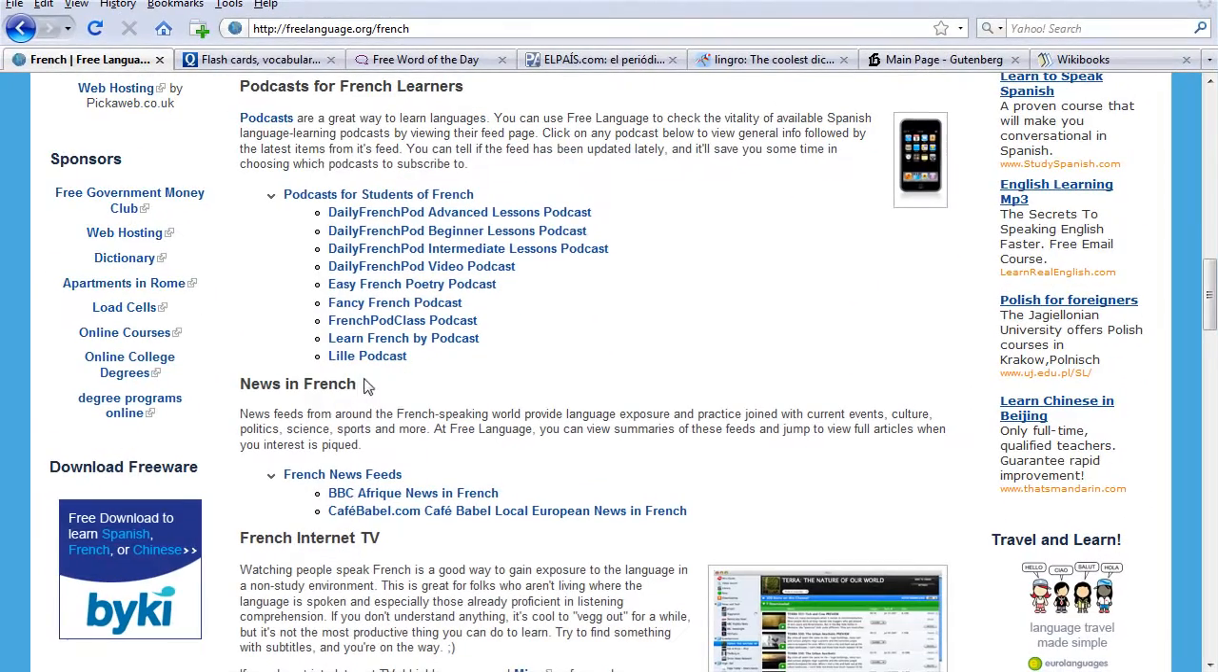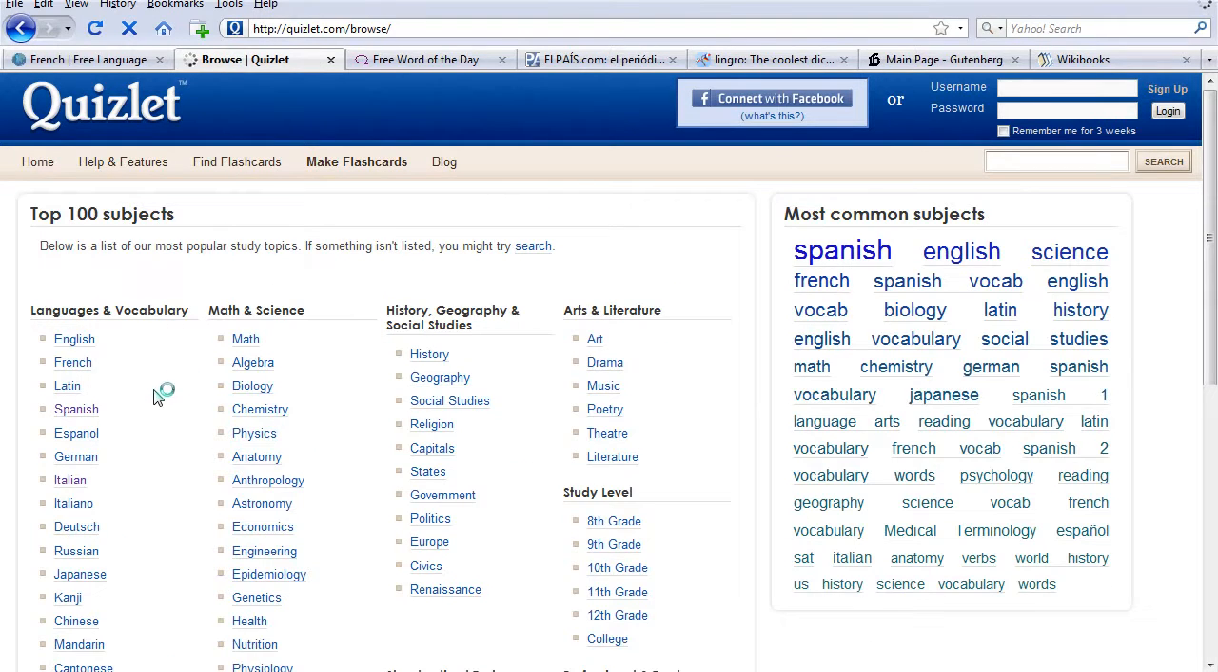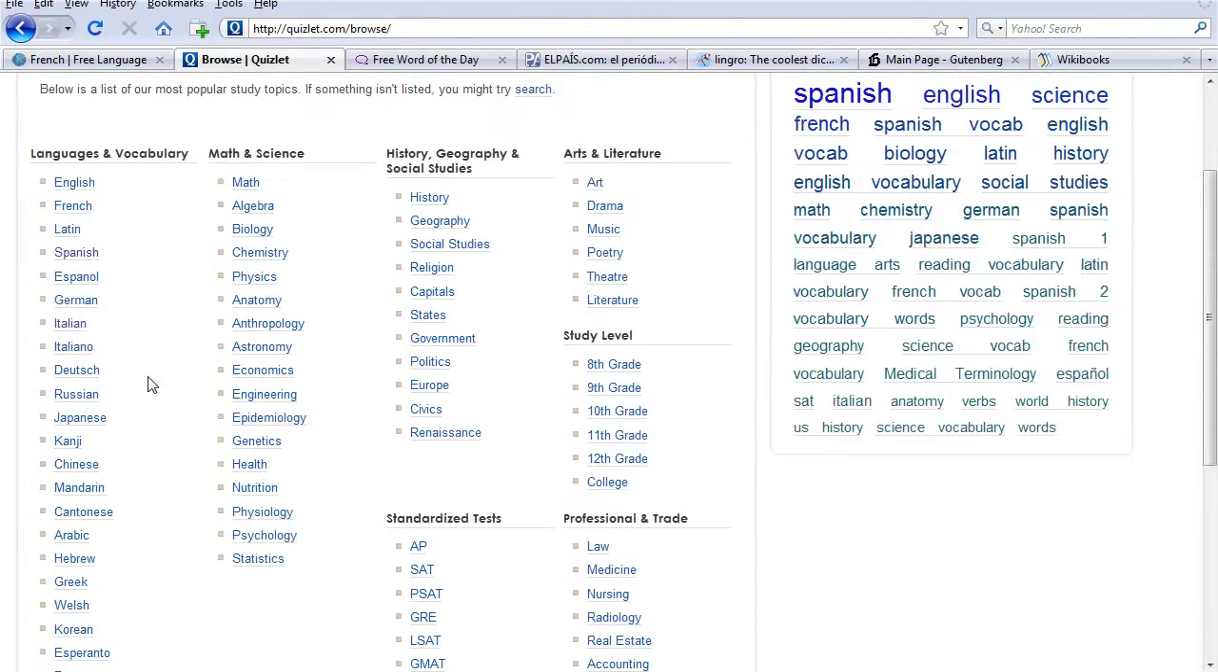So without further ado, we're going to go ahead and get into vocabulary, something that you absolutely have to have in order to communicate in a new language. Now, Quizlet.com we found to be quite a useful site because a lot of the work is already done for you and many languages are available. We're going to go ahead and look here on the left side, all the languages for which vocabulary cards have already been created. Let's take Italian, for example.